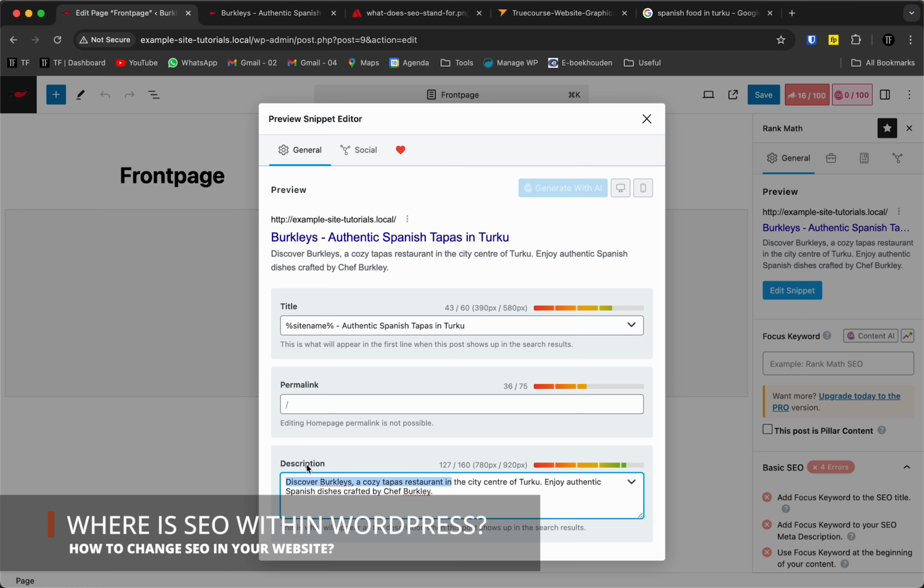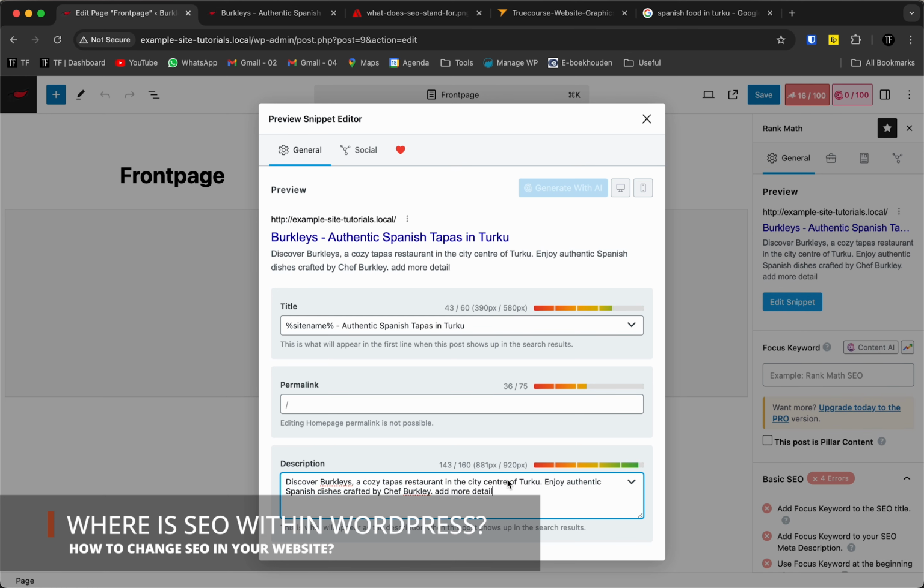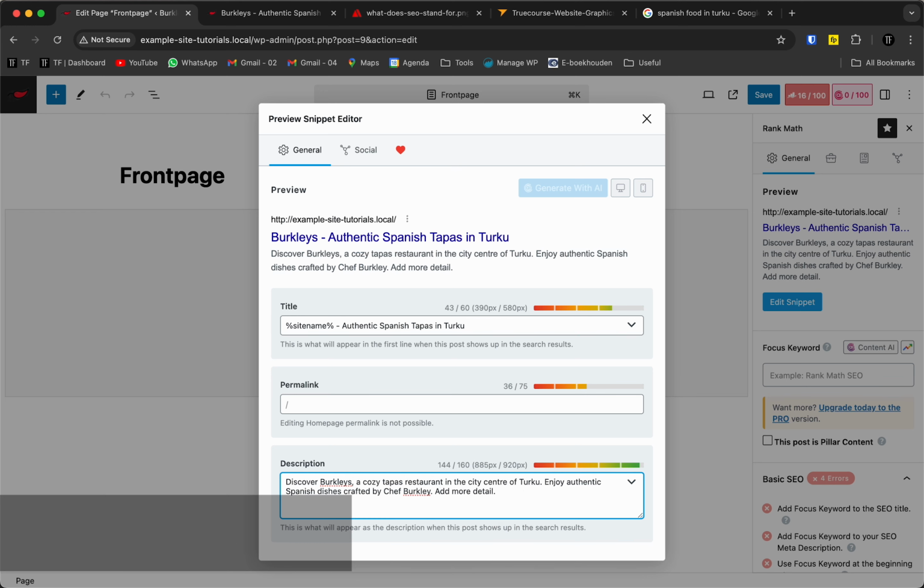And what you of course can do here, you can add more detail here. Or you can add too much detail, because as you can see here, of course, this is not relevant to the website. So this you should not put into the description because it makes no sense. Discover Berkeley's, a tapas restaurant in the city center of Turku. Enjoy authentic Spanish dishes crafted by Jeff Berkeley. And then add more detail. That doesn't make any sense.